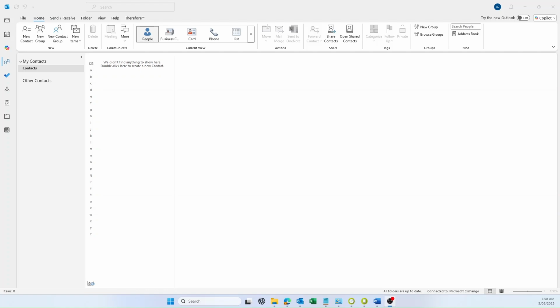G'day guys, today I'm going to be showing you how to add a public folder contact group into your contacts in Outlook. To make this work, you'll need to have Exchange or Microsoft 365 for your emails. So you can see here I've got my contacts.